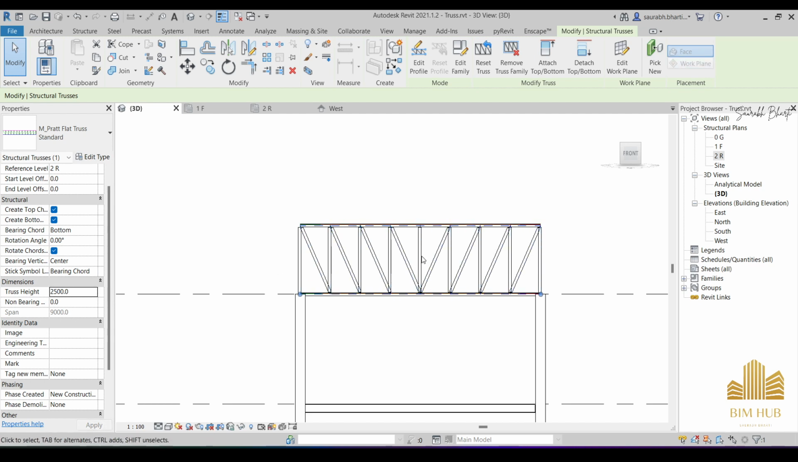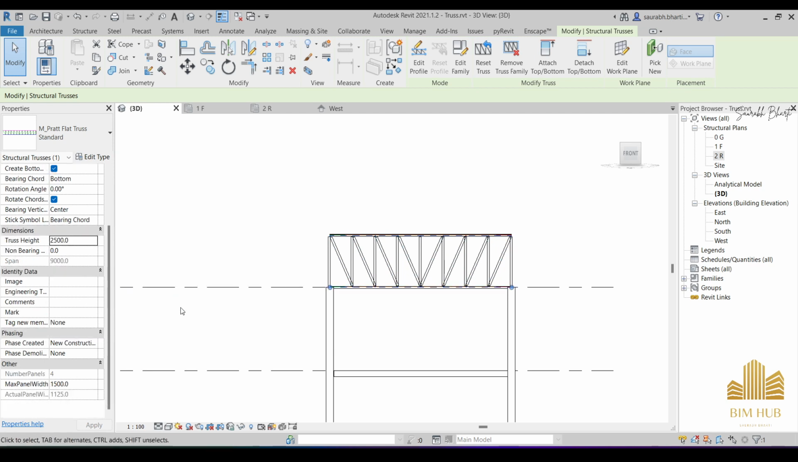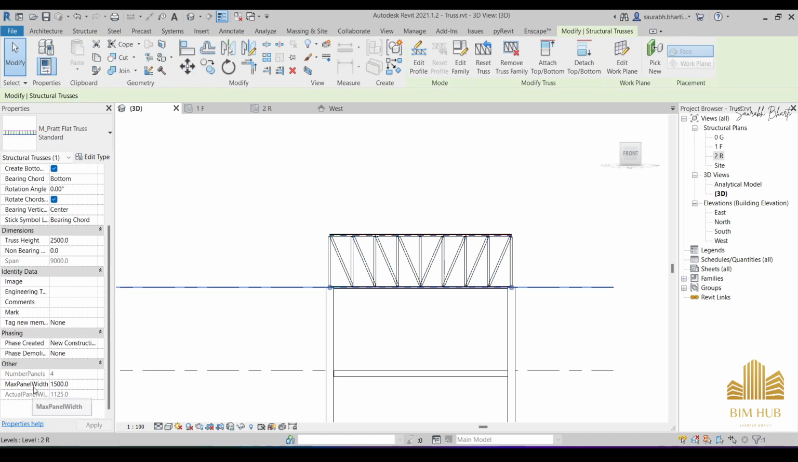So as you can see, we can always change the size of it. At any point, if you think you have to provide it some other size, then you can use that option. So select it, and then there's one more option, select this one, and here you can see the max panel width. Right now it is provided as 1500, you can change it to 2000 millimeter. And now as you can see, this has been changed to 2000 millimeter. Then we have to provide some beams, and then we will design a roof.